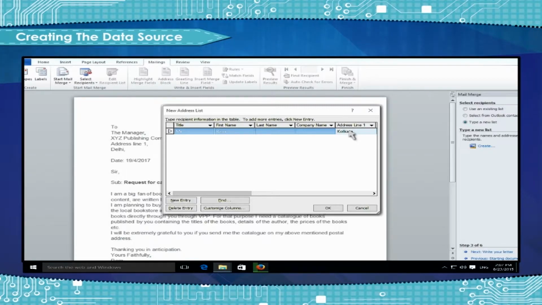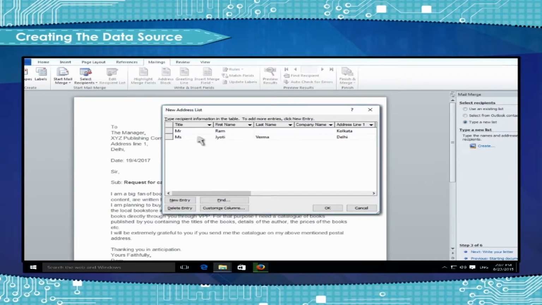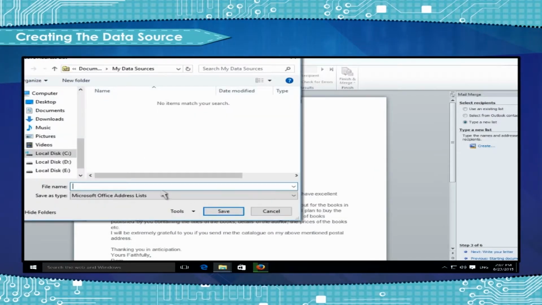To enter the details of the next recipient, proceed by clicking on New Entry. To finish, click on OK. After this, the Save dialog box will appear. Now enter the name you want to give to your data source and then click on Save.